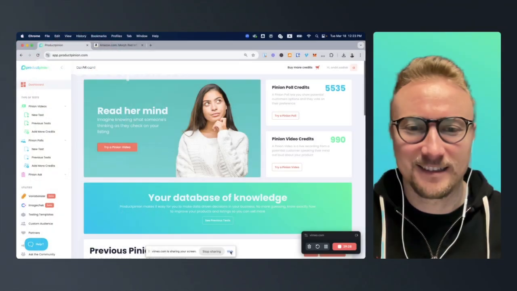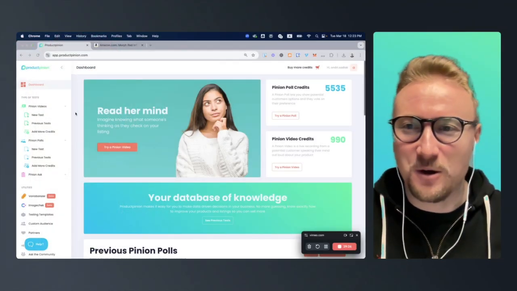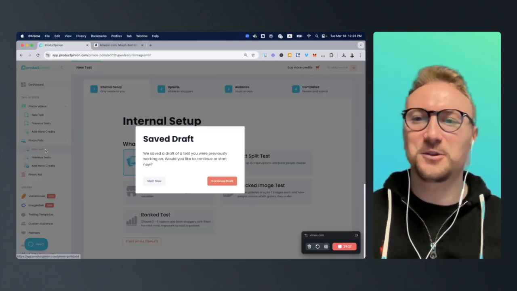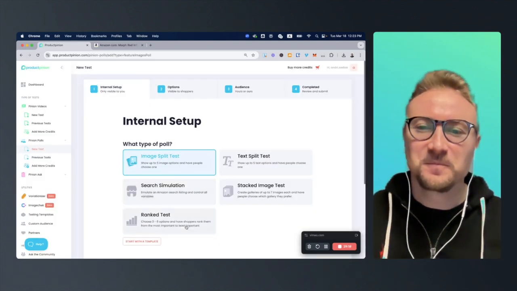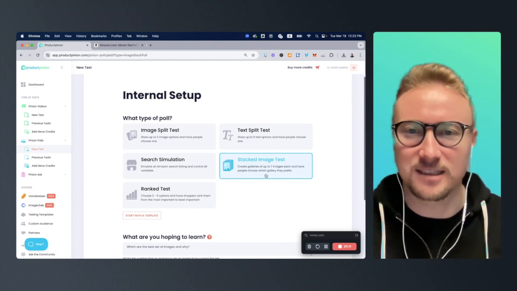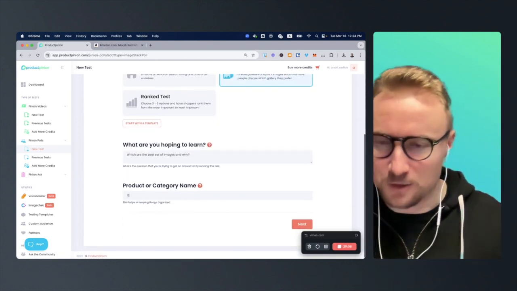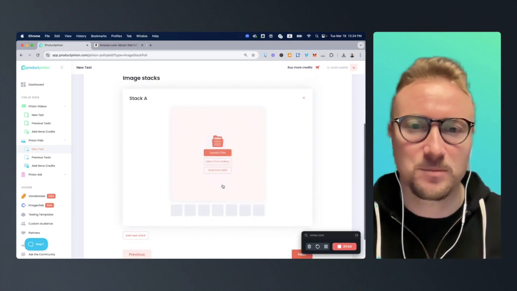Now, you need this. Let me show you this super cool test where you don't need to wait that long and you can get a really good idea of what's going to work better for you, okay? So what I want to show you is the image stack test on ProductPinion that allows you to cut through the wait, okay? So Pinion polls, a new test, stacked image test, right? This is the selection. Again, this page is just for your internal use. So just put the reference that you'll be able to find this test by, okay?